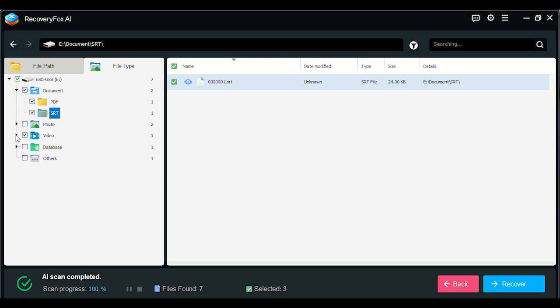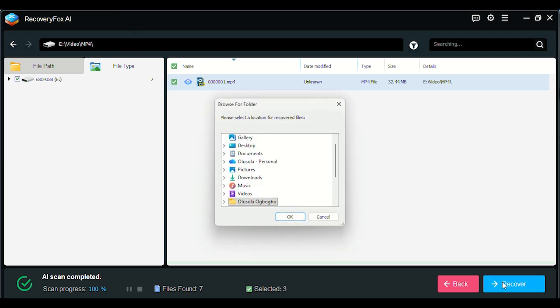Next, we review and select the specific file categories we want to restore. You can expand individual folders or check entire file type categories, including video files, subtitle scripts, and PDF documents. Once the required items are selected, click the Recover button at the bottom right. A prompt will appear asking for an output destination.